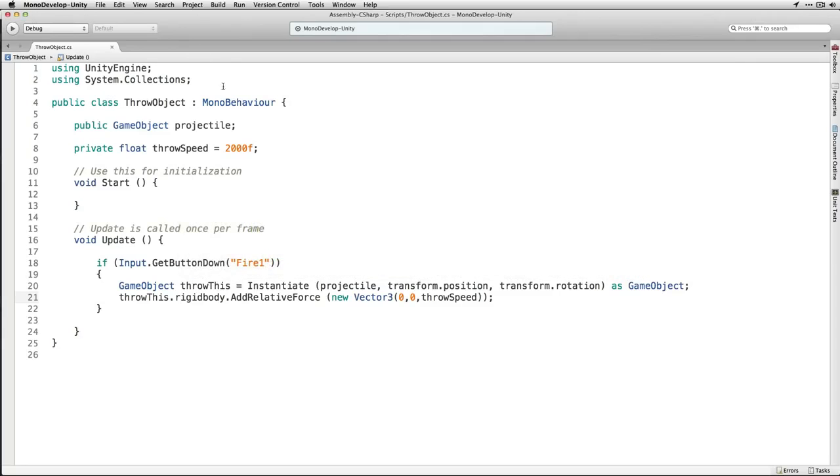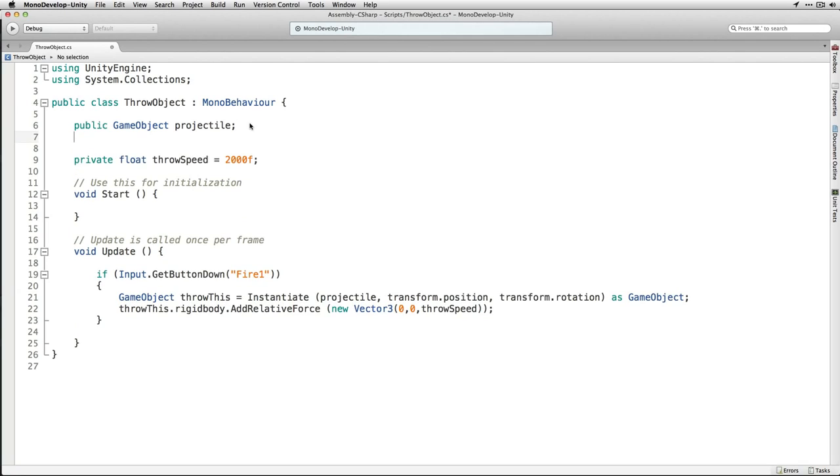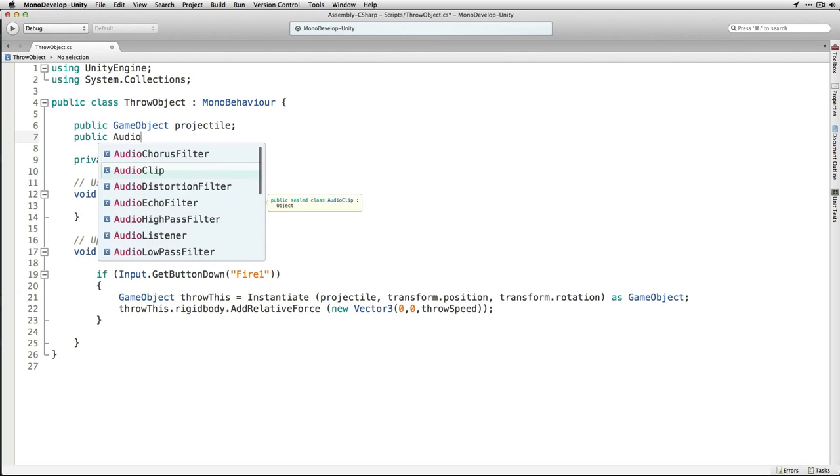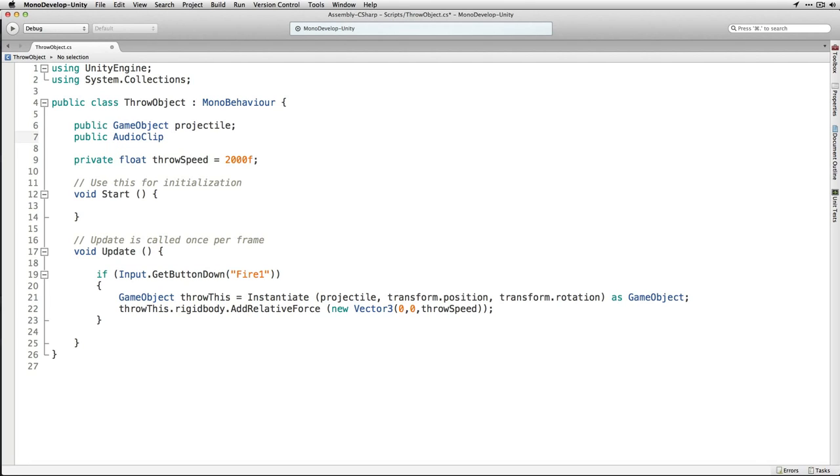Okay, so we're going to add a couple more variables to our script. We're going to have a public audio clip called shoot sound. And so audio clips are an important part of the audio system in Unity. They're basically a variable type which refers to any digital audio file. So we can use files in the format WAV, AIF, MP3, or .ogg, which is the Ogg Vorbis compression format. And it basically refers to a sound file that we can import as an asset and then load into an audio clip slot.